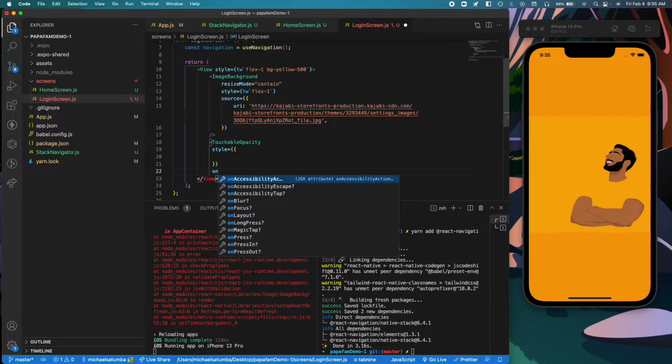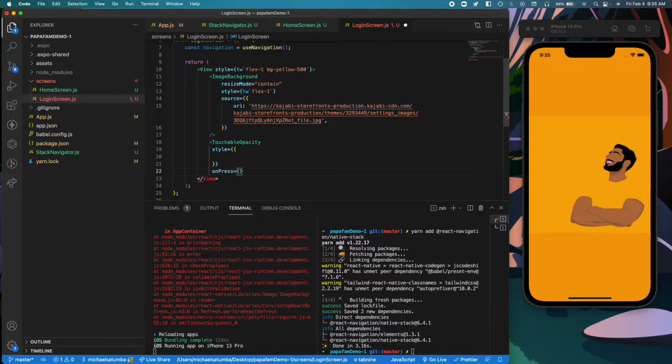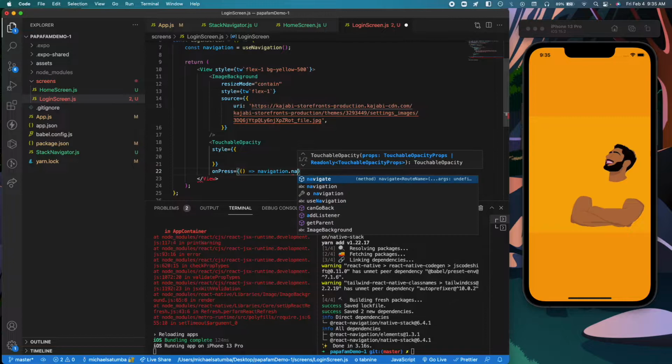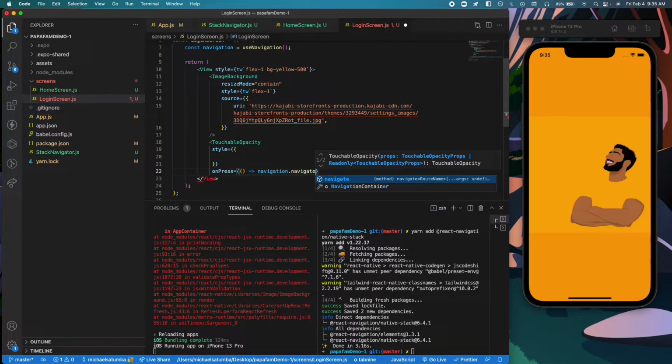On press. What are we gonna do? We're gonna use React Navigation, right? So we're gonna do the function navigation.navigate. Where we're gonna go? We're gonna go to the home page. Home. That looks good, right?